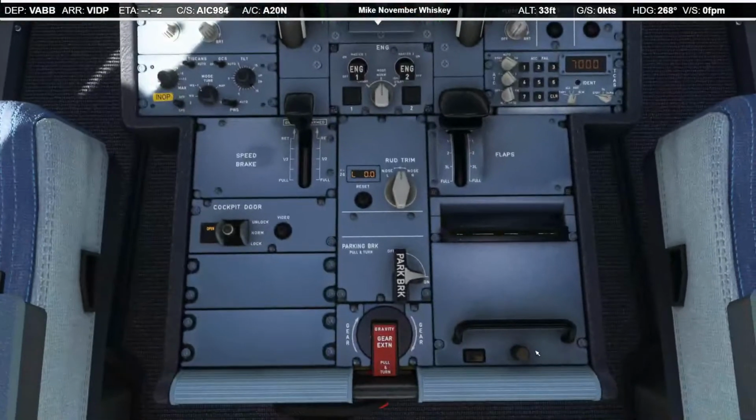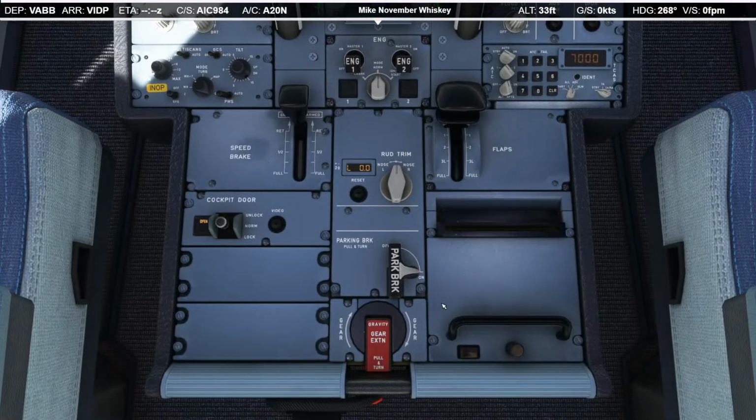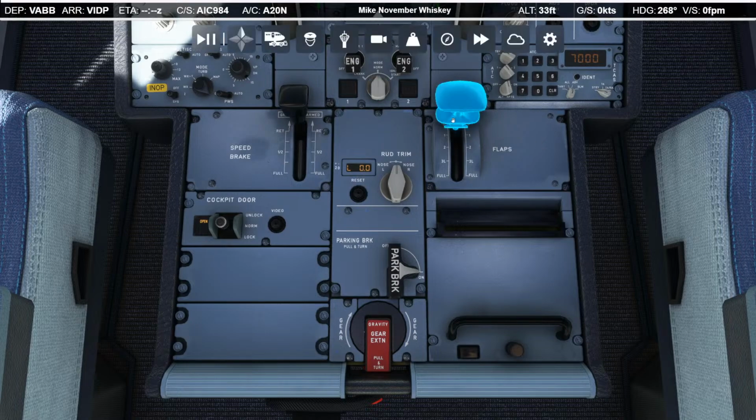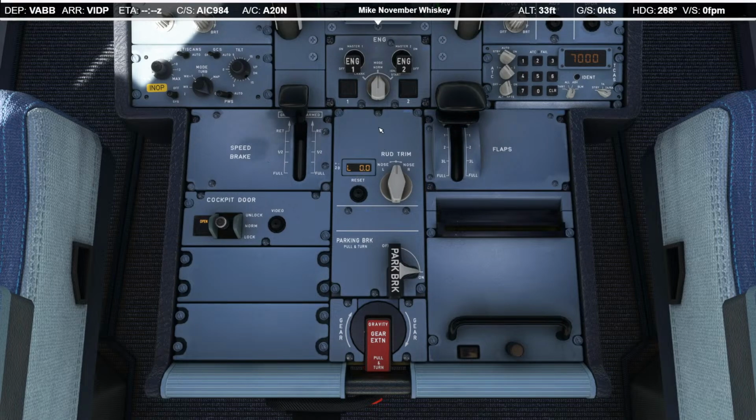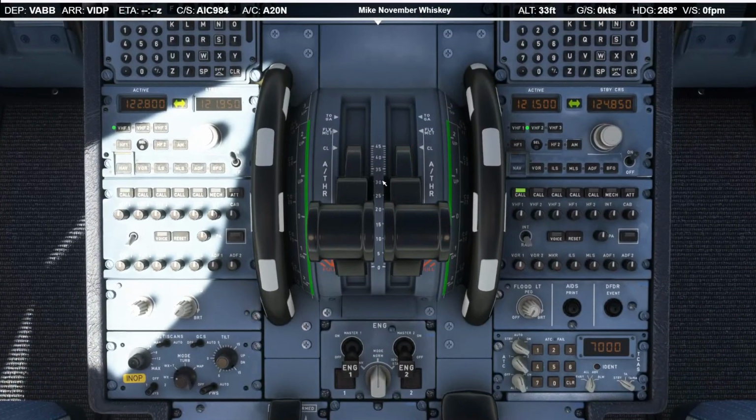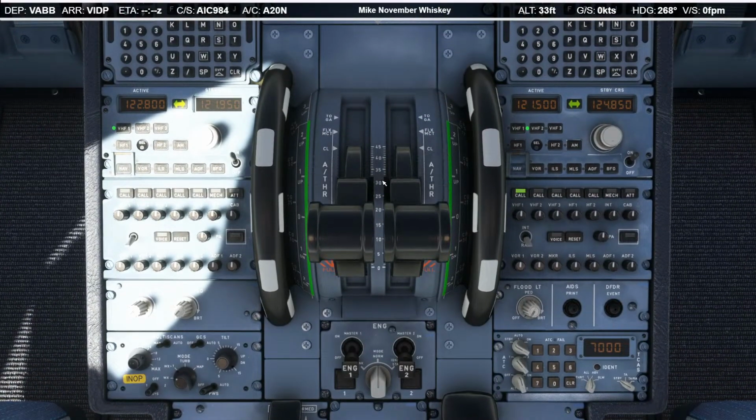So starting with our flows down here, doors open for now, that's fine. Parking brake is set. Speed brakes are disarmed and retracted. Flaps are retracted. Weather systems off. Transponder set to standby. TCAS set to standby. Engine masters are to off. Engine mode is normal. Thrust levers are to idle, and they are functioning.